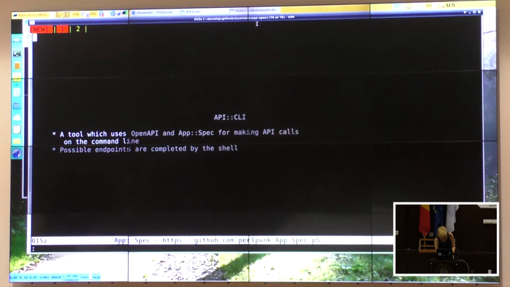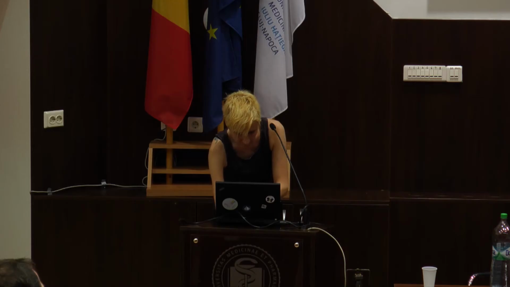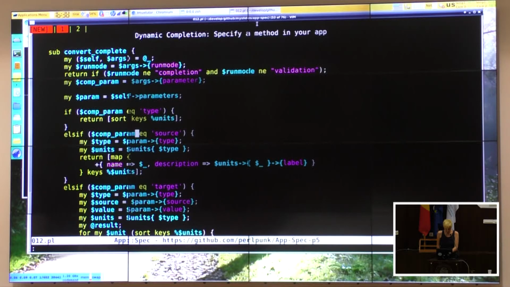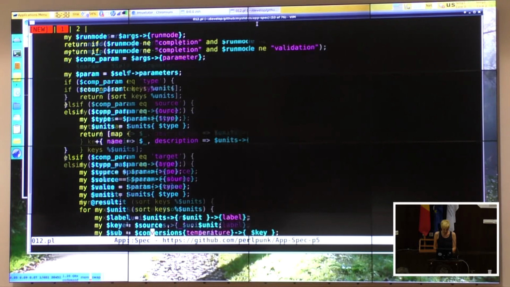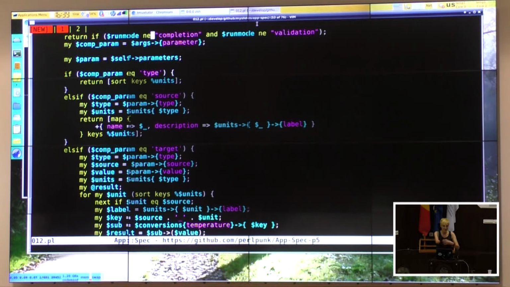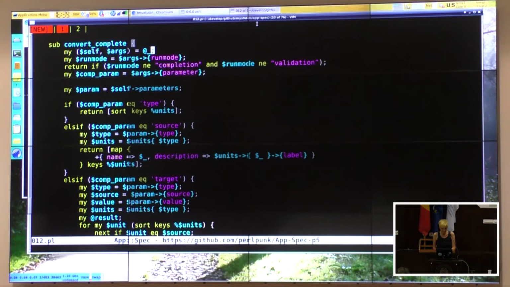So yeah, this was the code I was showing you. Here you get the completion parameter, the type of unit, the source unit, and the target unit. And here the calculation happens. So the implementation of that command is much shorter than this subroutine, which does the completion, because it does both at the same time.